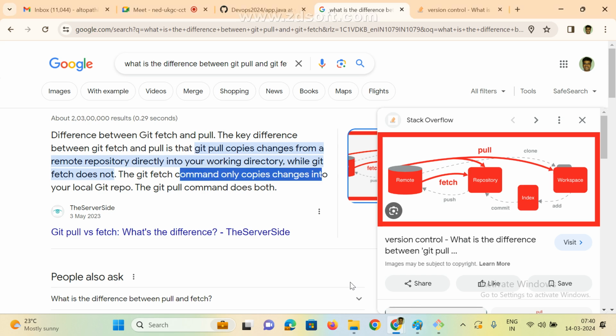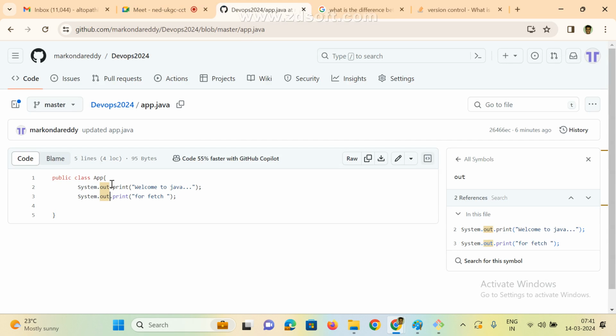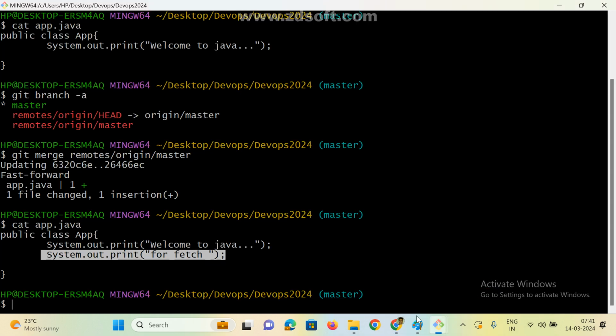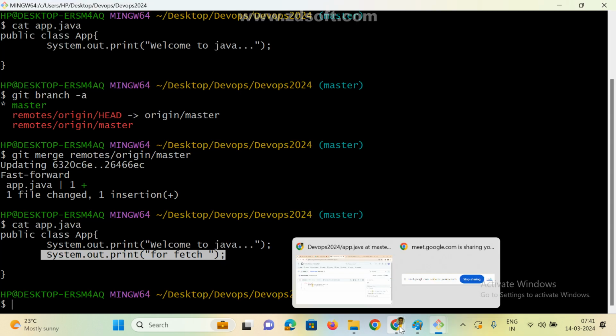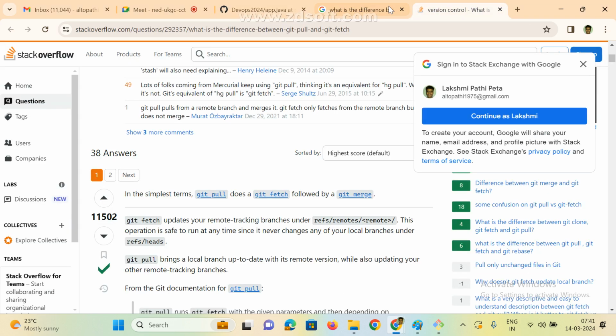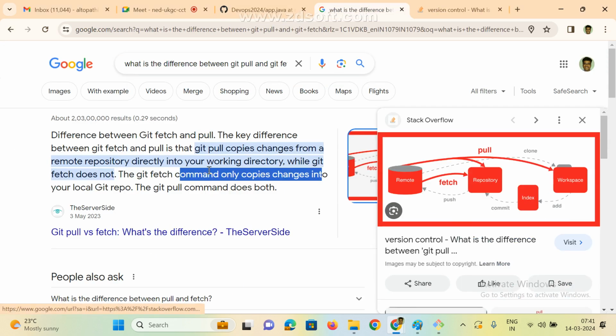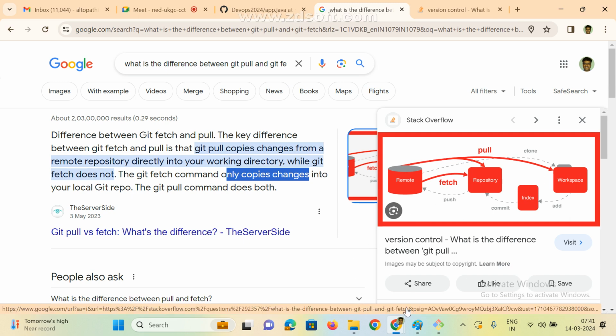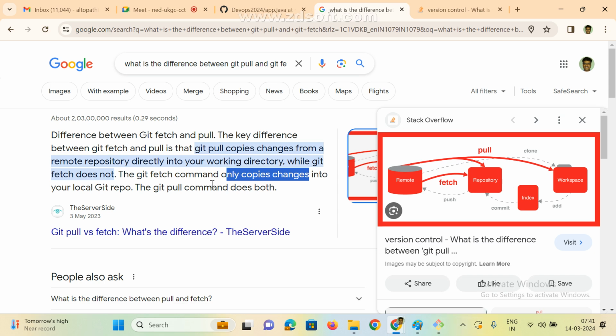Very important: what is the difference between git pull and git fetch? If you use git pull, any changes in central are automatically updated in your local repository. But if you use the git fetch command, it only copies changes into your local git repository, but it won't merge anything. If you want to merge it, finally we need to use one more command, git merge also. So see here, with pull, two areas automatically update.